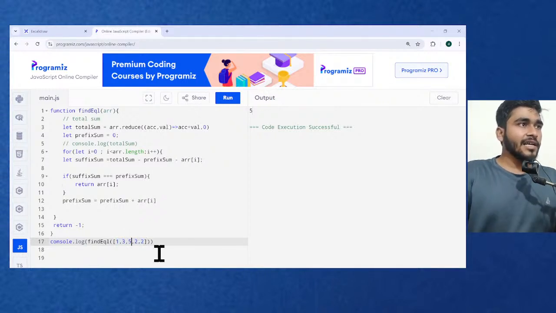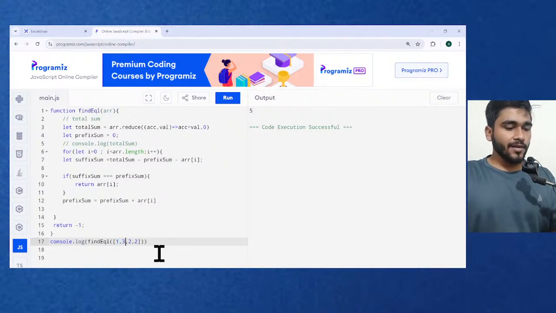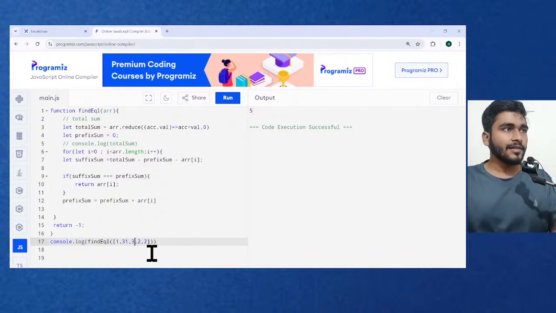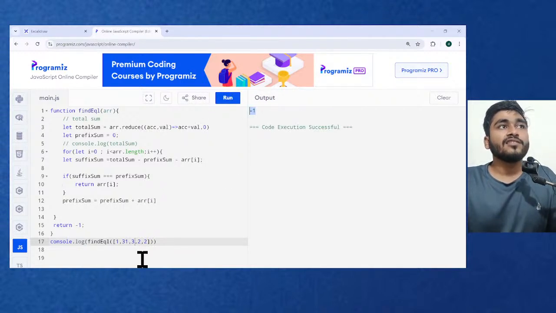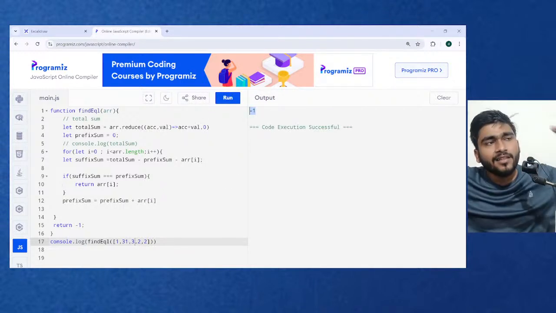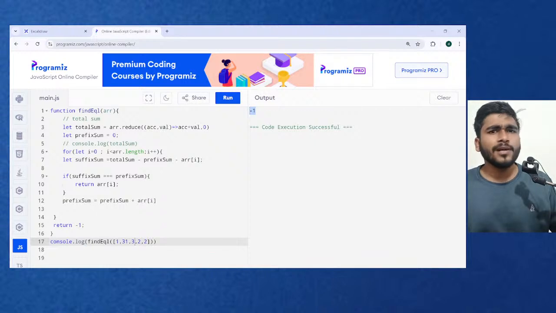Now I'm just taking one more example here quickly. Suppose I have it like this: 3, 1, 3. Now it should return -1. See, it is returning -1 because in that array there is no equilibrium point. That's why it is returning -1. Simple.